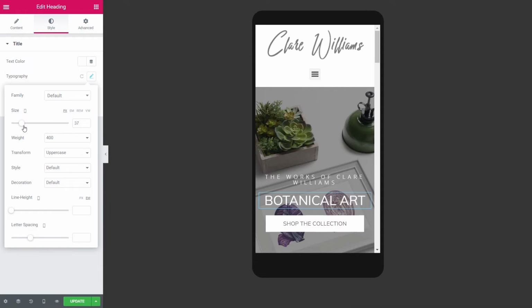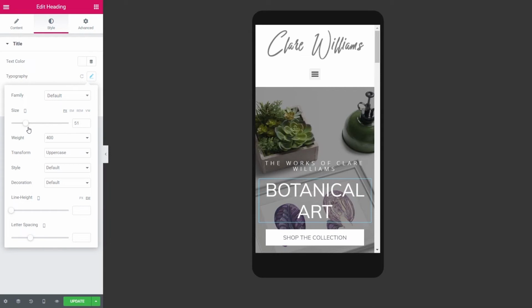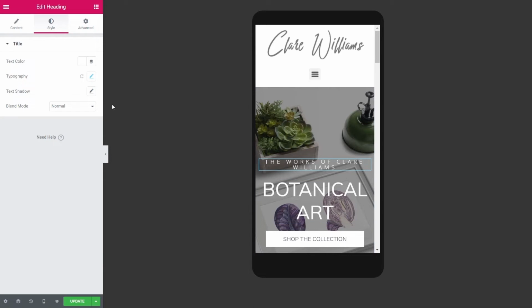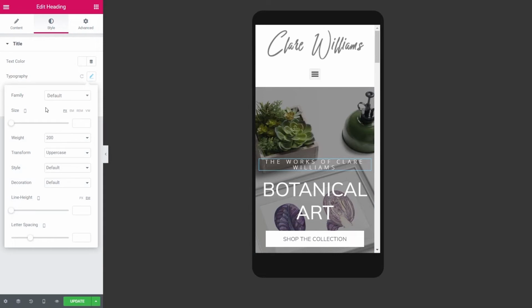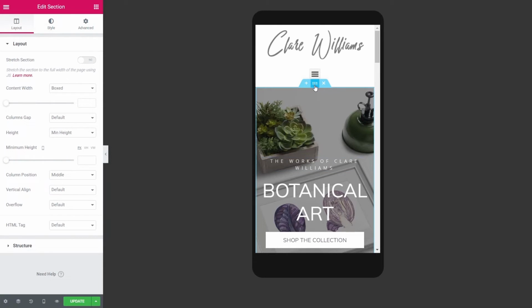So we'll adjust the botanical art. Actually, let's just put that onto 2 lines. It doesn't matter so much. Come to the first section, the sort of subheading, and we'll adjust the text on there as well, so it doesn't look quite so squashed up. We'll adjust the line height, a bit of breathing space. And if you want to adjust the padding and the margins and so on, you can do that.